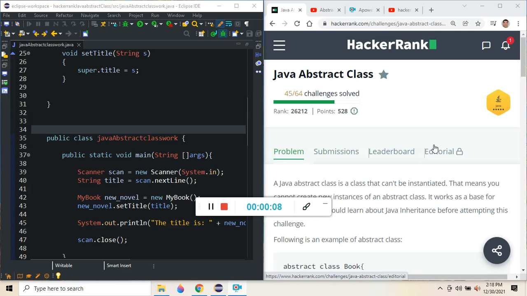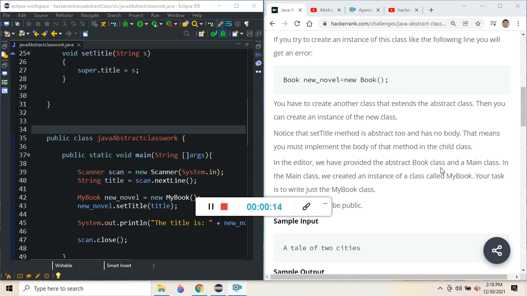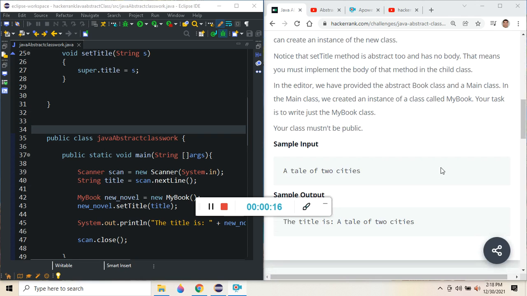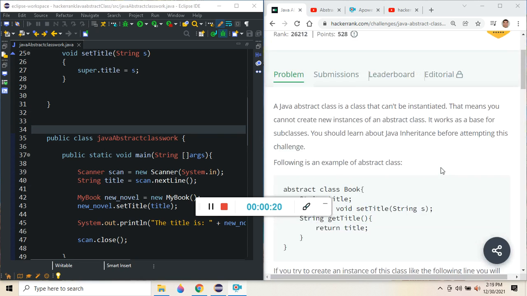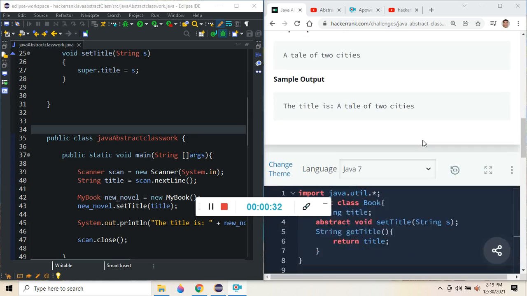So this one's the Java Abstract Class challenge in HackerRank, and basically what it's asking you to do, guys, is create a regular class that extends an abstract class, which is basically like a superclass. So all it wants you to do is create a regular class that dips into an abstract class.